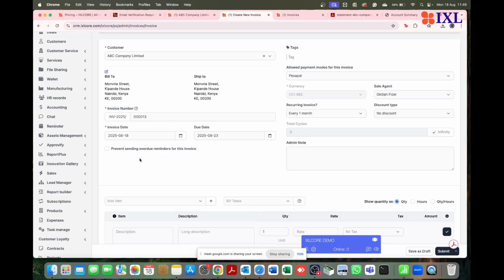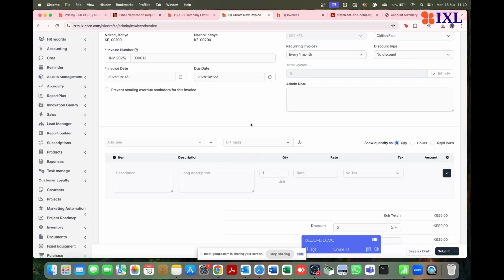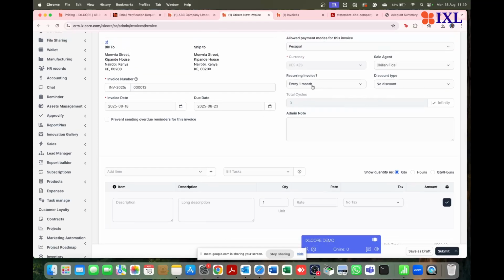If you don't want overdue invoice reminders to be going to this client, you can check here, but we leave this so that we keep reminding the client of any note or anything to be sent. Once you've said every month, then it's infinity until we stop. It will keep sending that cycle infinitely.